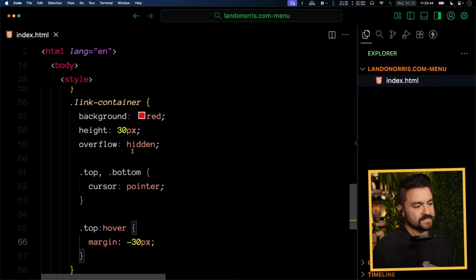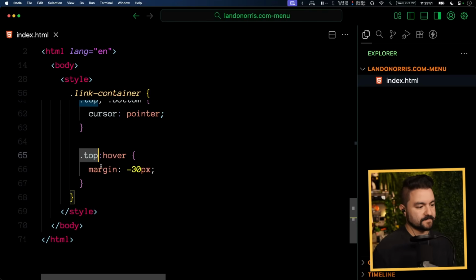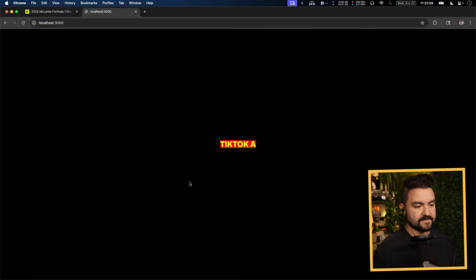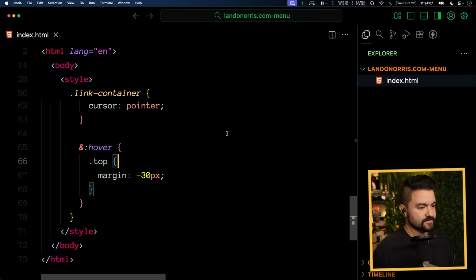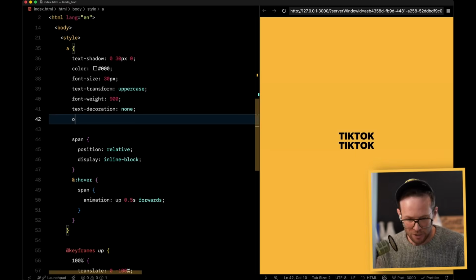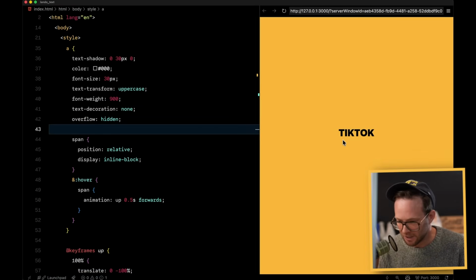What if we said when we're hovering the link container, then the top element should have a margin of negative 30 pixels. Yeah, something like that. And also we'll set cursor pointer on the link container itself. Now what we're going to do is add an overflow hidden to the parent, and now it kind of works, right?